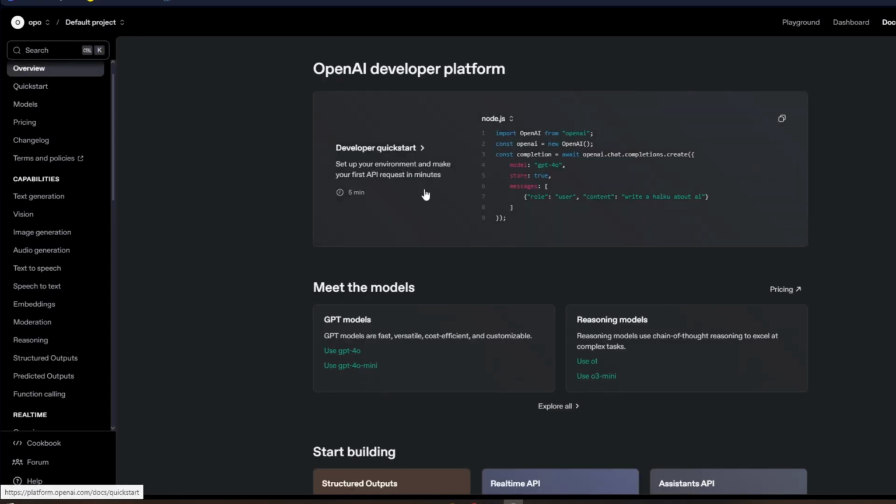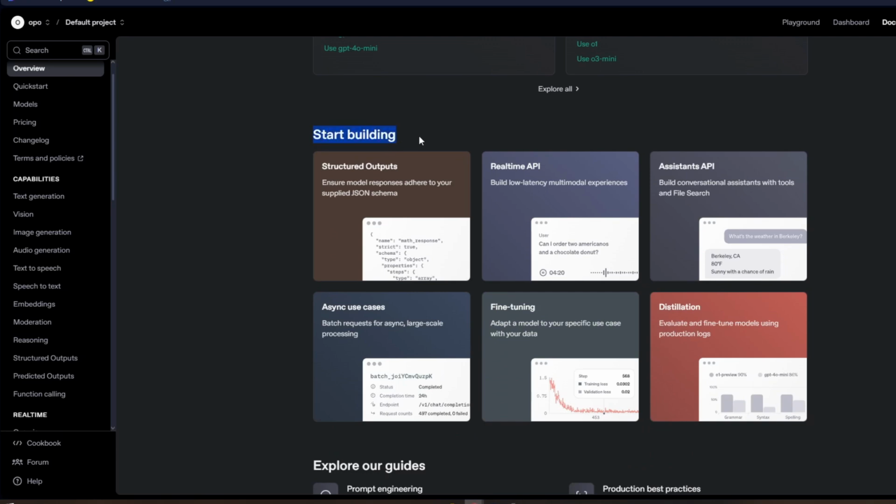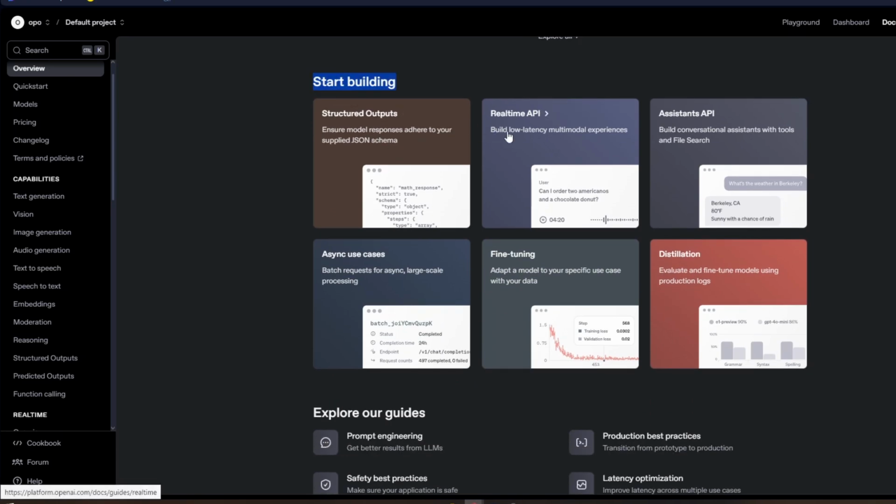And so once again, if you want some tips on how you can go ahead and fully utilize your OpenAI API key, you can just navigate back to platform.openai.com/docs/overview. From here, you have the developer quick start. And if you scroll down, you have the start building category. From here, we have something like the Realtime API, Assistants API, build conversational AIs with tools and file search.